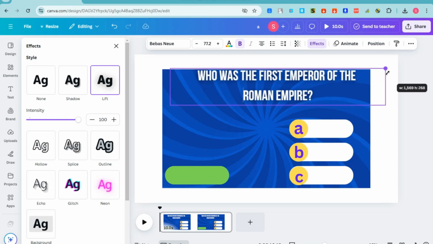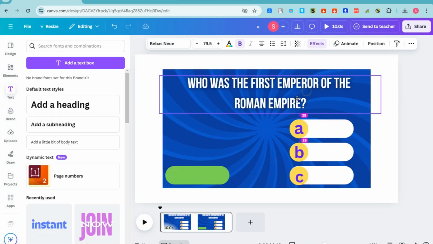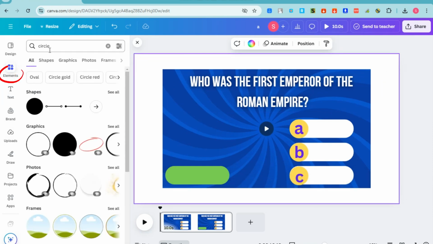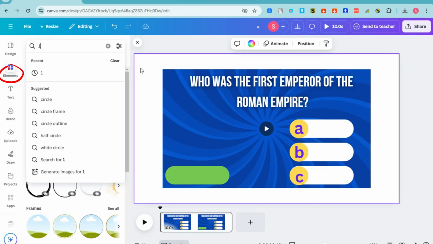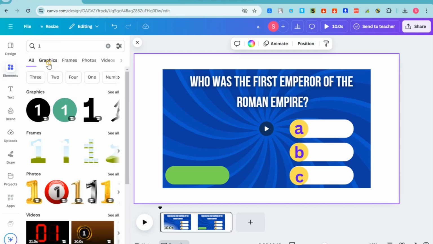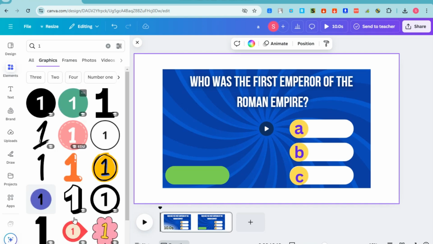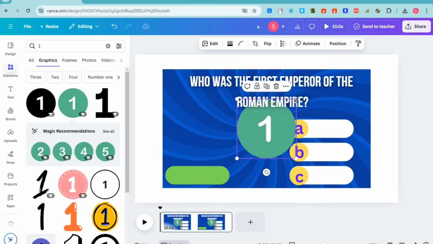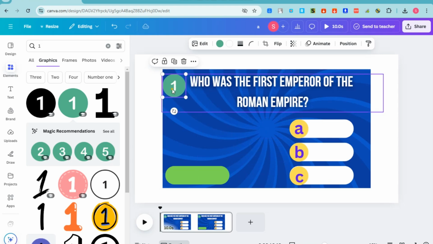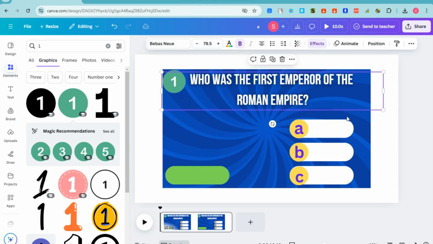After that, what you're going to do next is add numbers. What I mentioned earlier, just go to elements and then type number one, number two, something like that. And you will see here samples of elements for that specific number. So I want to use this color green, number one right here, adjust, and then put it here, the very first. Now let's add timer.